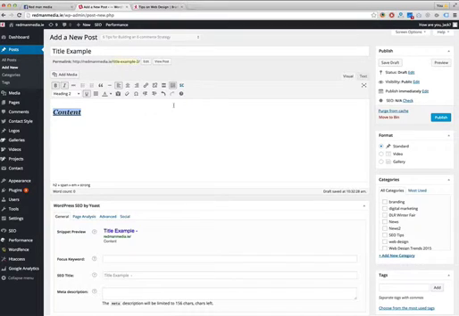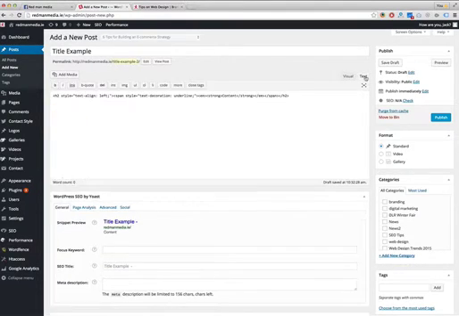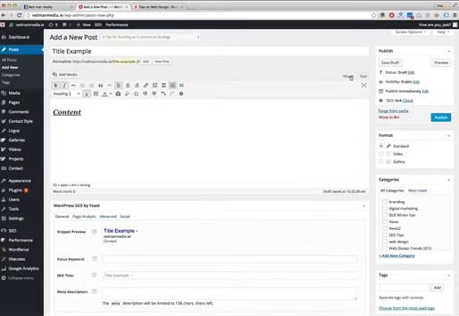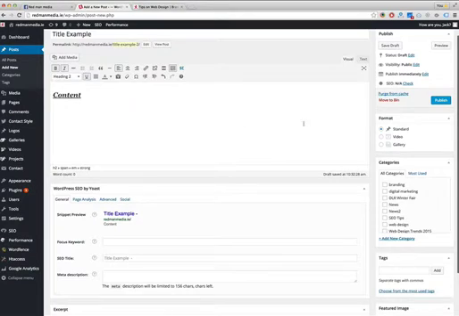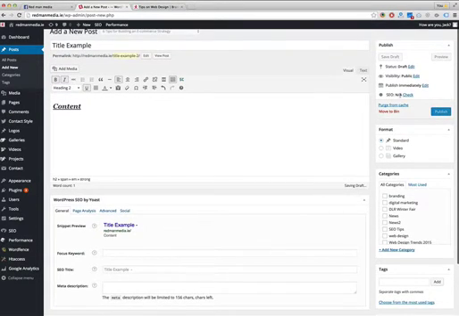Now there's two views. One is a visual view, which is probably the one that you will be using. But if you know a bit about code, CSS, you can click text view, and you can actually edit it within here. I'm just going to go back into visual view, and we're going to scroll down here. I'm going to show you the sidebar.